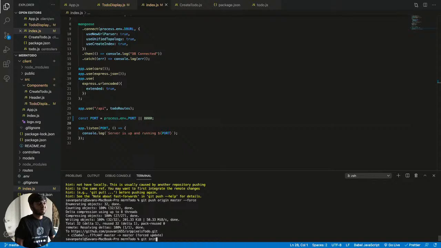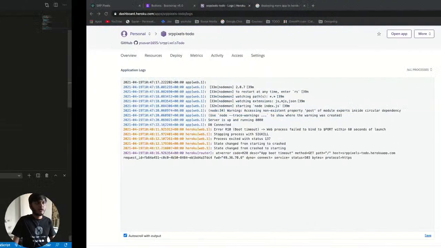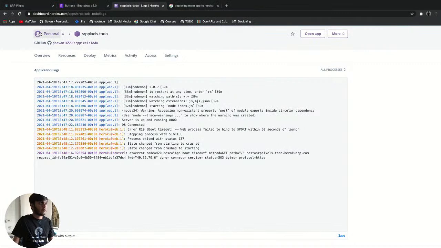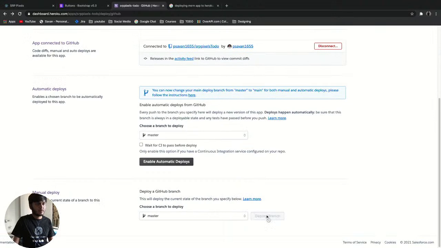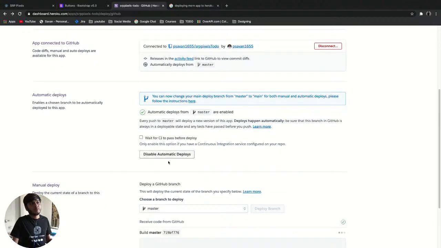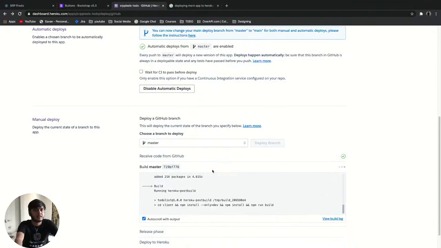Git add, commit. Yeah. There was an error. Enable automatic deploys. So whenever I update my repo, it will automatically update the app. I don't have to come here manually and deploy the branch. It will be done. So that's good. That's good.